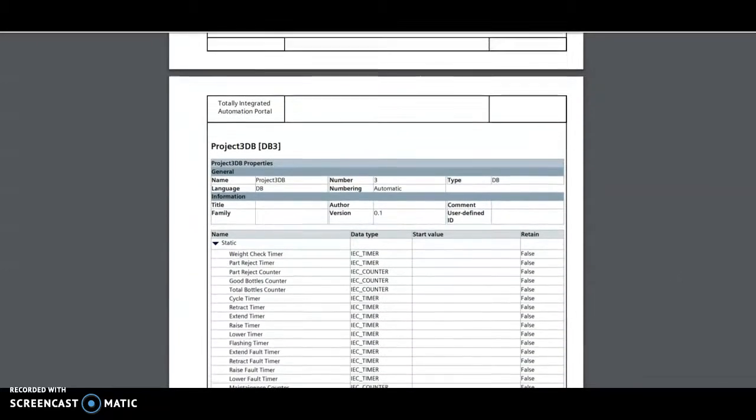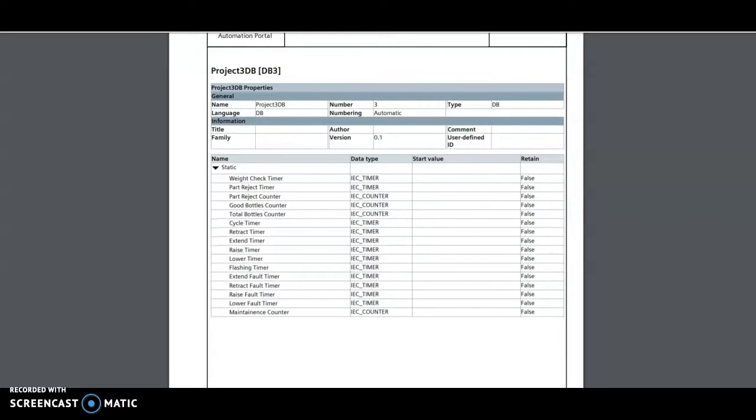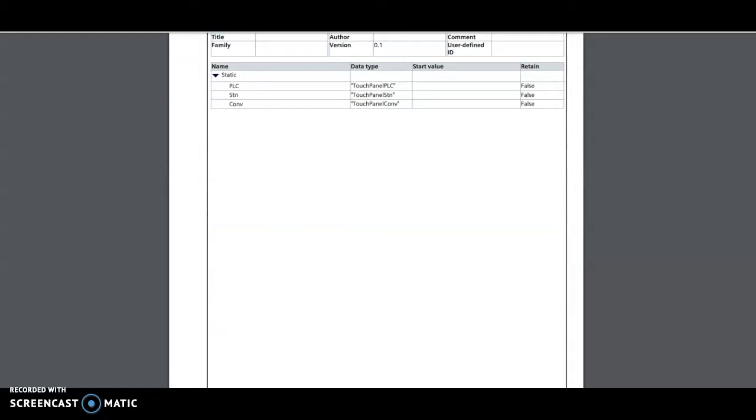Then we use different logic to check that, and this is the project 3D wherein we have different timers set up. That's it. Thank you.